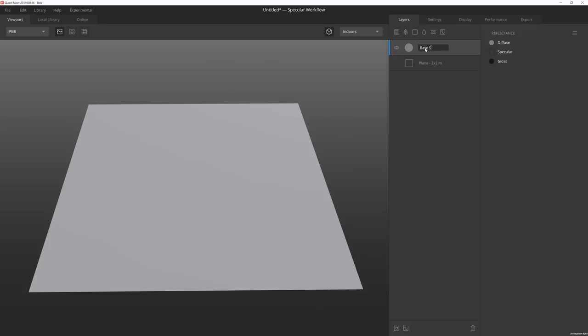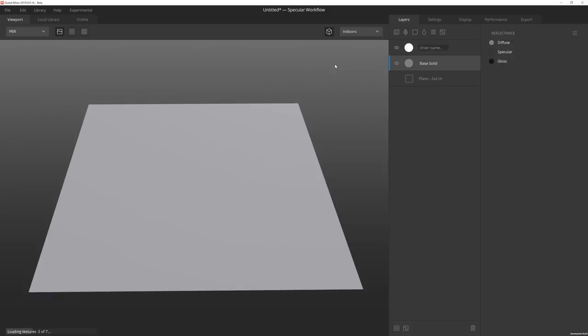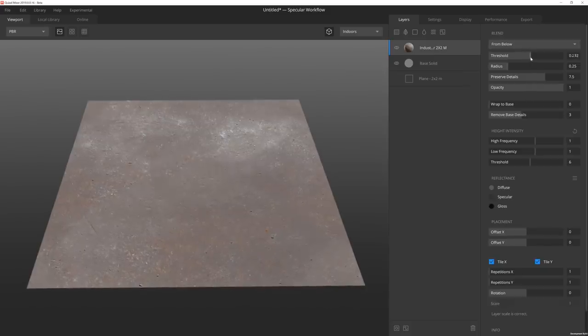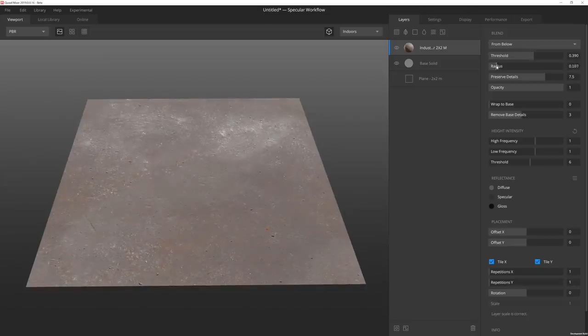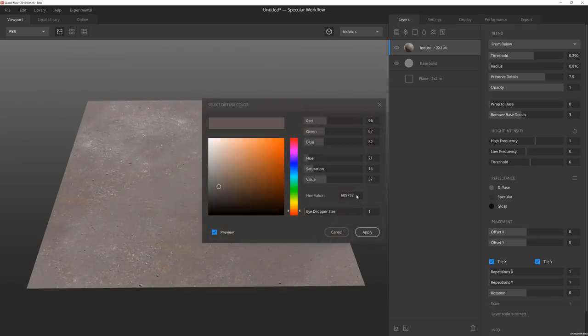I always like to start off with the base solid layer. Then I'll add the industrial concrete floor. These will be stepping stones, so I'll bump up the threshold and pull down the radius. I then lower the low frequency to 0 before punching in a hex value for my diffuse color.